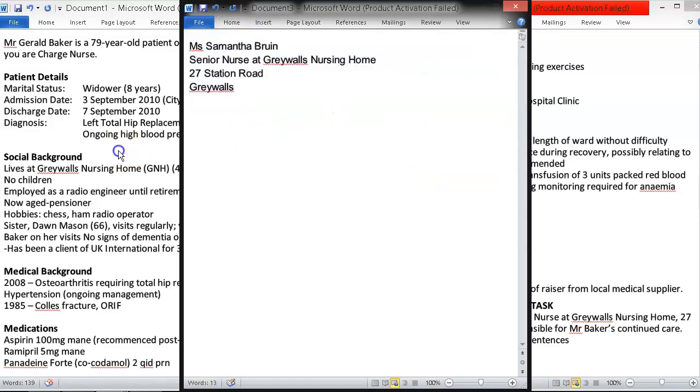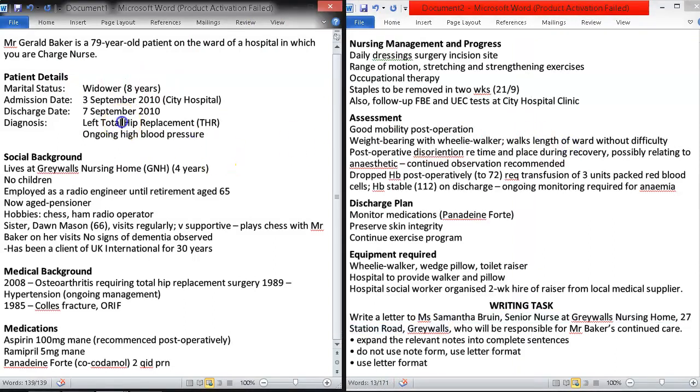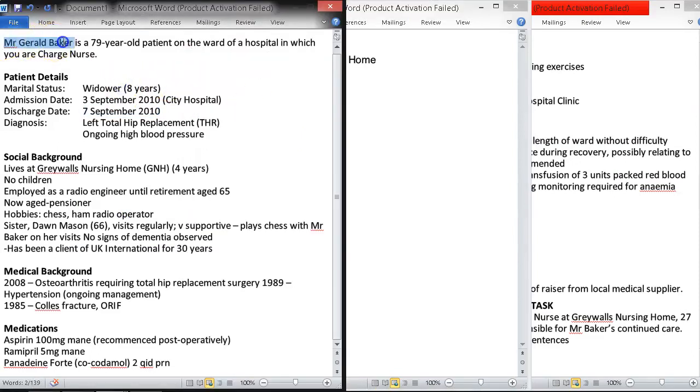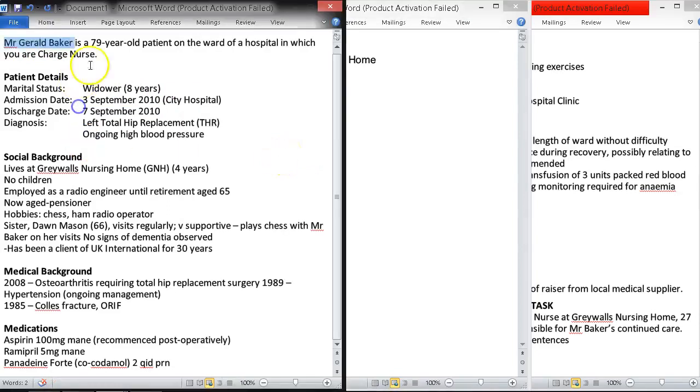Next, we need the date today. And if there's none written on the case notes, you may use the most recent date. In this case, it's 7 September 2010. We'll give the regarding subject line. Copy paste the full name of the patient. You may add the Mr. or not add it. It's up to you. And if the date of birth is not given, just the age will do.